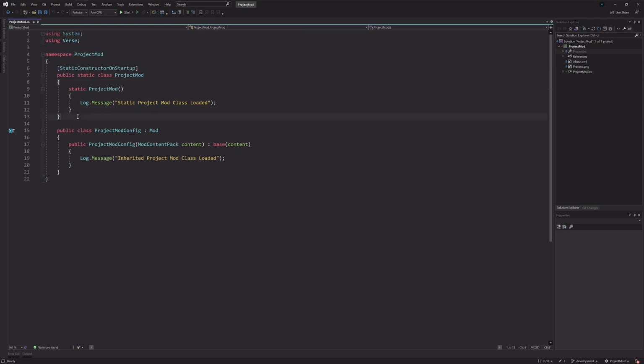So that brings us to this next option, which I've labeled config, because the wiki suggests that you'd want to inherit from the Mod class, which is what I'm doing here, when you want to add configuration. This kind of setup will fire much earlier in the process than the other one. So I just have very simple logging messages so that we can see when the mod is loaded both times.